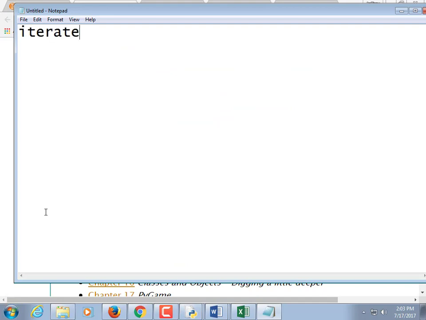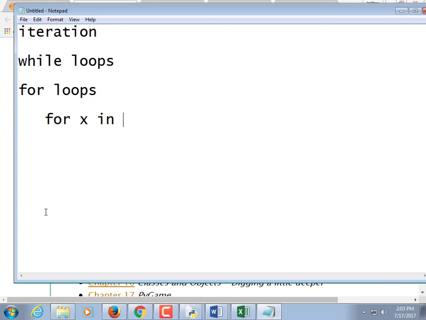So iteration: while loops and for loops. For index number in range, and then for value in list. Those are our two types of for loops. When you're inside of a loop, you can use a break statement to exit early.